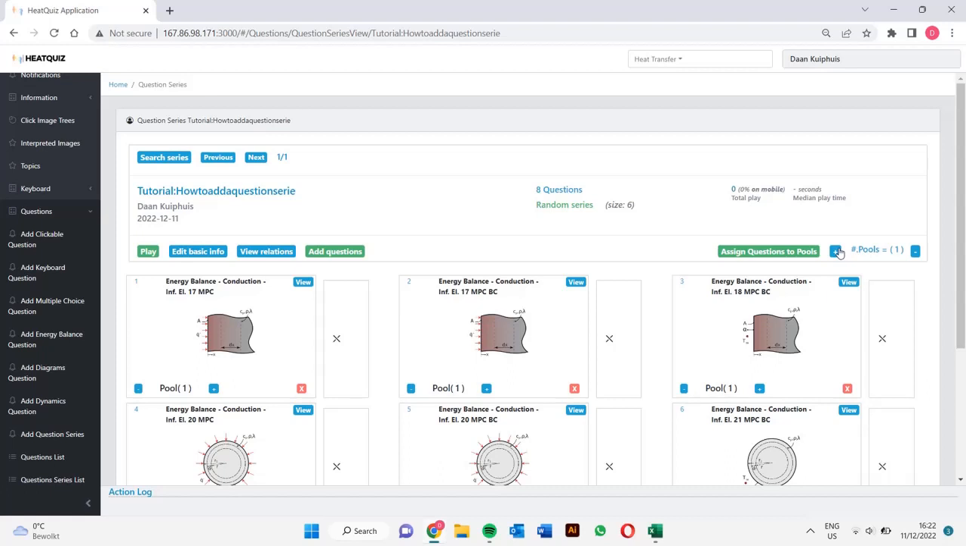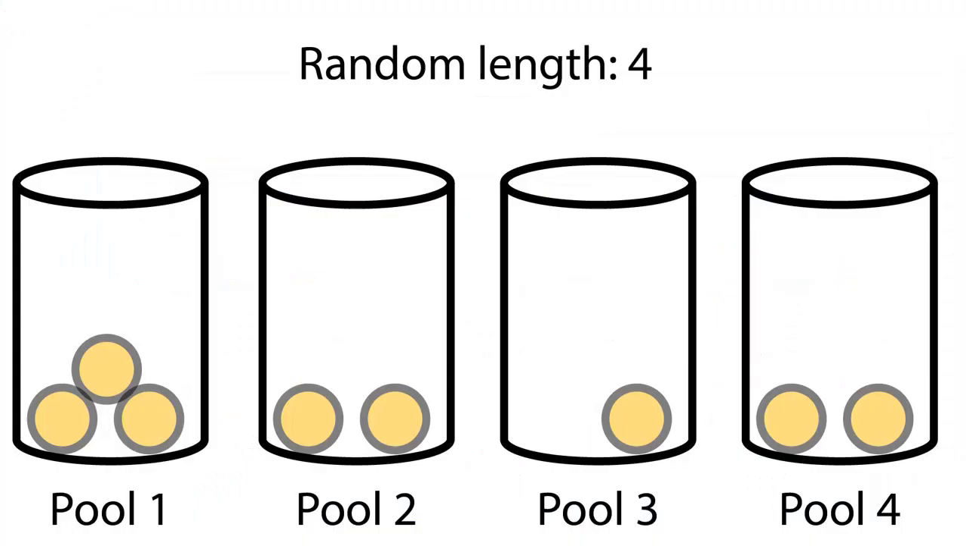So therefore I will start to use question pools. The pool works as follows. Each ball represents an individual question, so if we store all questions in 4 pools and we set the length of the series to 4 questions, the system will randomly pick a question first from pool 1, then from pool 2, then from pool 3, and then from pool 4.